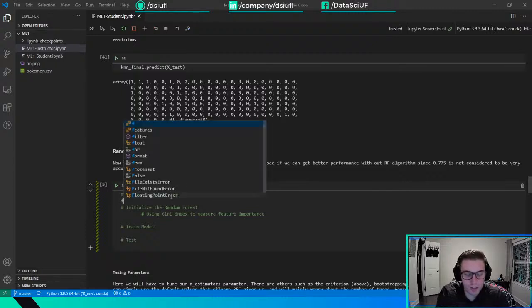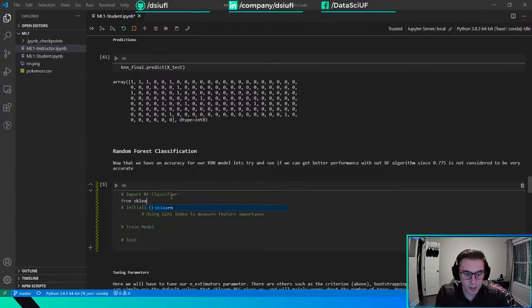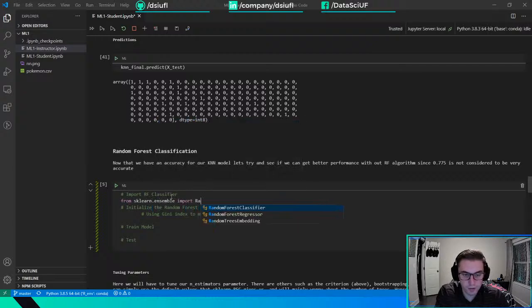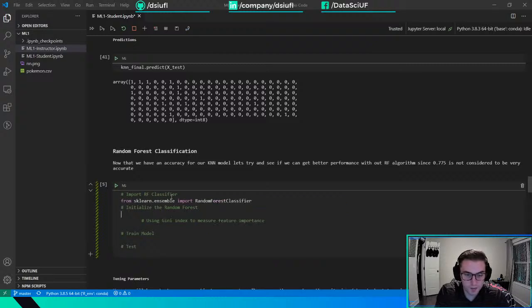So yet again, let's import it. So we say from sklearn.ensemble import RandomForestClassifier. We use classifier again because we are doing classification, not regression, since our outputs are discrete. So first, we're going to initialize the model. We can say forest equals RandomForestClassifier. We're going to use a Gini index to measure the feature importance.